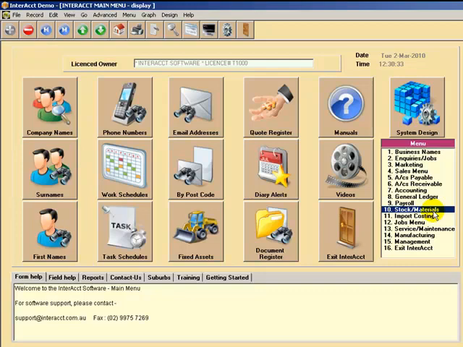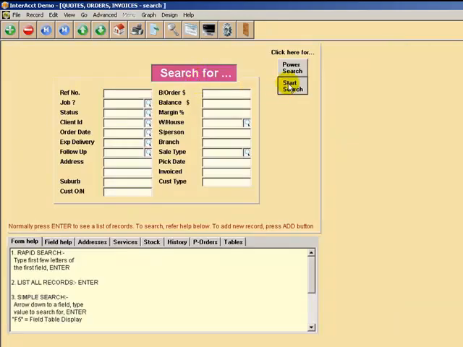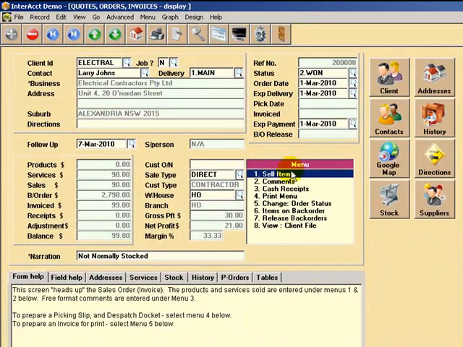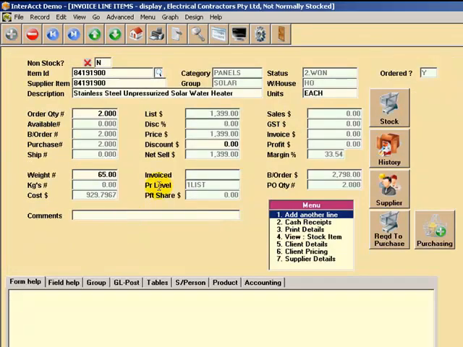And that can be again the basis for creating an automatic purchase order. Look, in this example, what I've done is I've just gone into the sales menu and created a sales order. I'll just call that to show you what I've done. Here's the sales order, and under the line items that we've sold, I've got our stainless steel water heater here, and as you can see, I've ordered 2.